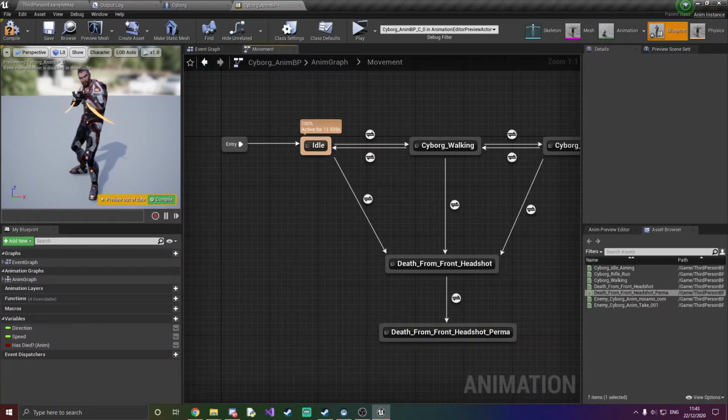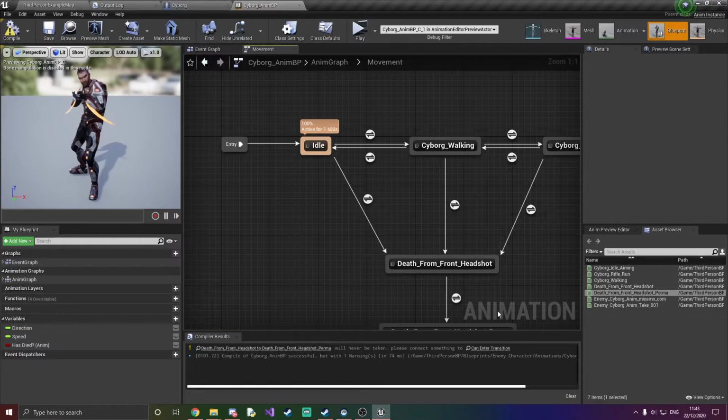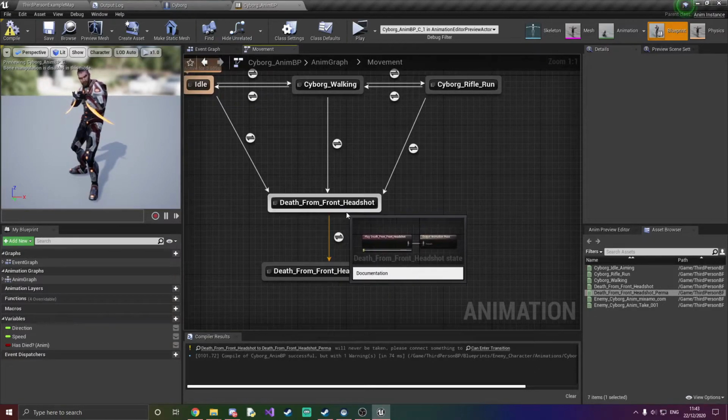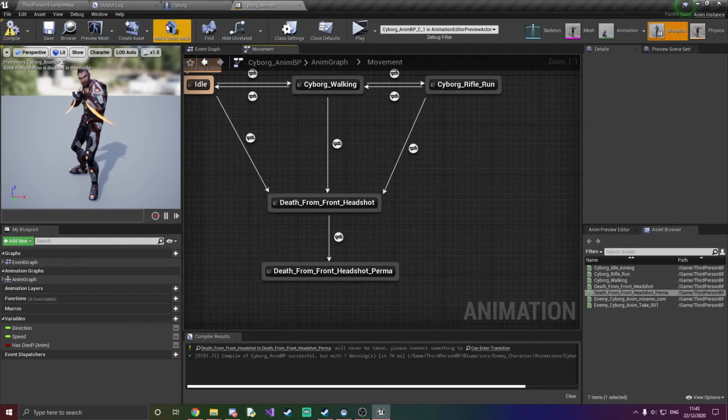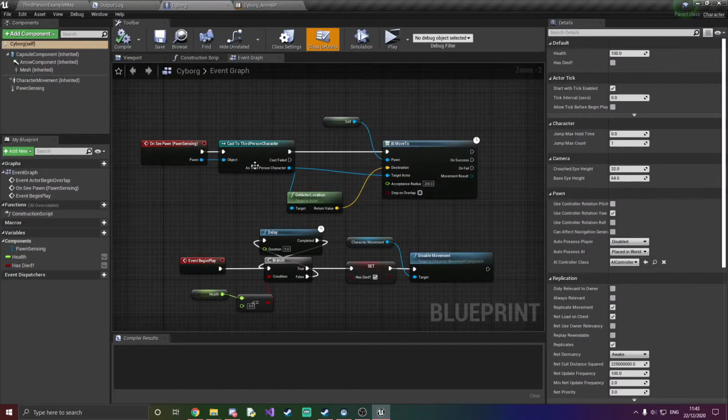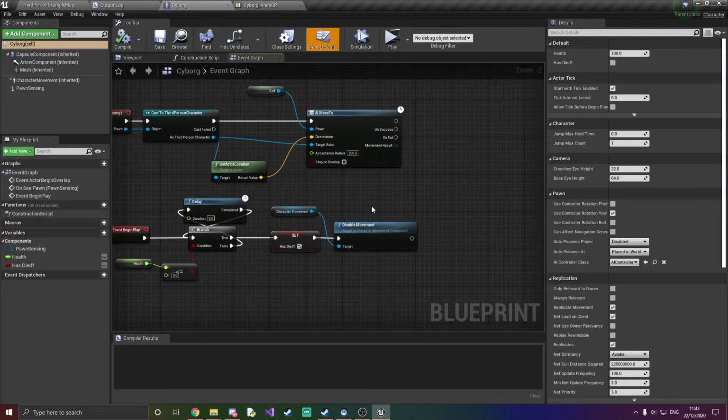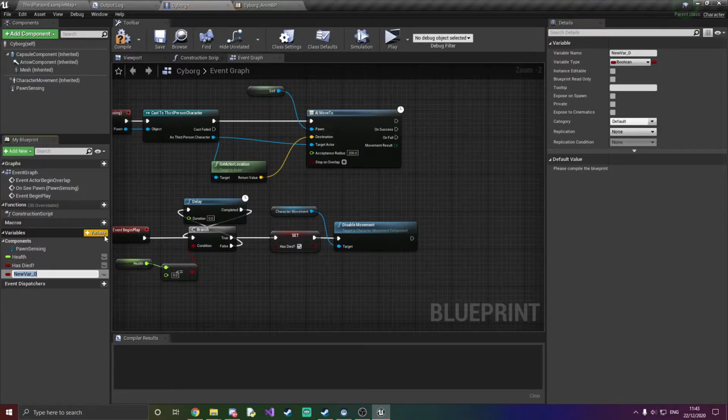Back to that. Now, we've got to create another transitionary rule to say when we should go from death from headshot to death from headshot permanent. So, in here, what we're going to do is, yeah, he has died. And then we're going to create another variable called has died perma.